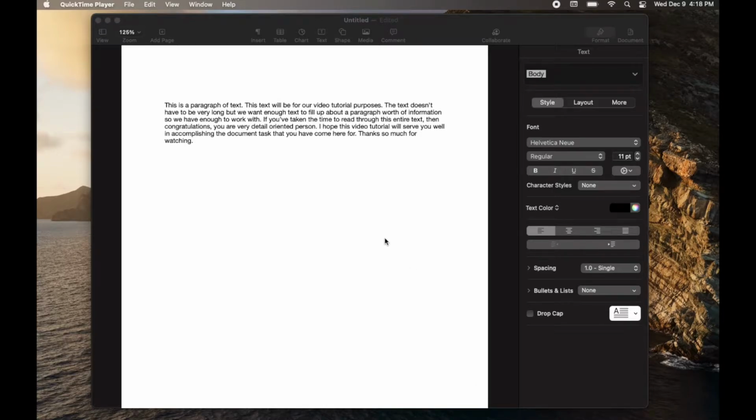Hey there, friends. On today's video tutorial, we are going to be highlighting text within Apple Pages. Let's do it right now.